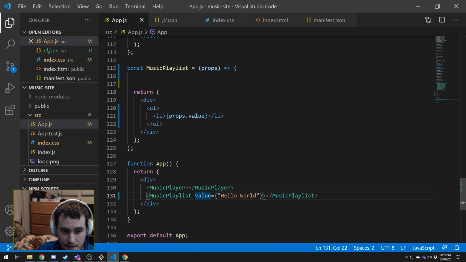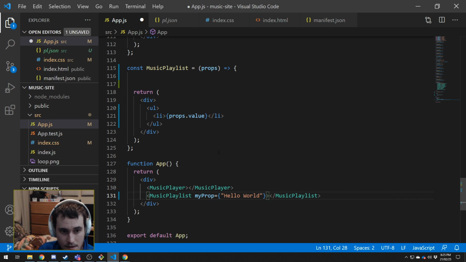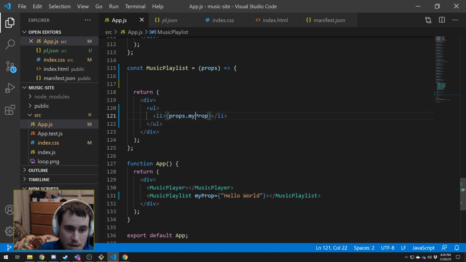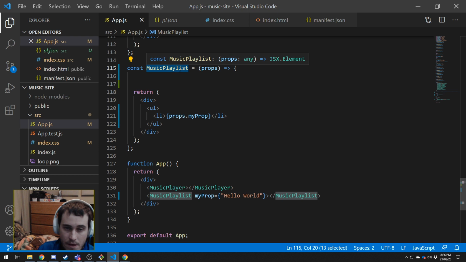So things that are nested inside the tag like this are my properties. I could name this anything I wanted, so my prop. And then I have to change it here as well. If I wanted to read it, I would have to match the name. And yeah, you can see I've got hello world here. So that's one type of data that a React component can hold on to.